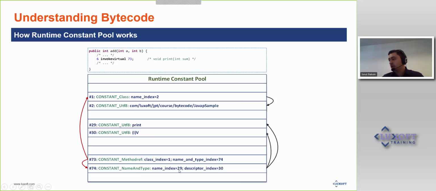To search for the name of the method, I'm going to switch to the 29th entry in the runtime constant pool, and now I see that I have print. This is the name of the method. Right after that, in entry 30, I have the descriptor, which describes the print method: it's a void method that receives an integer. So this is how the symbolic reference of the print method is resolved based on the runtime constant pool, and the actual method itself is resolved.